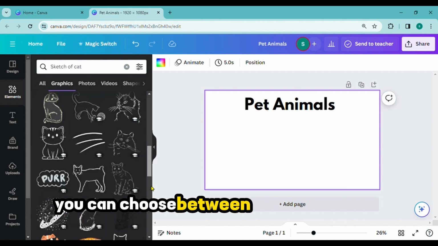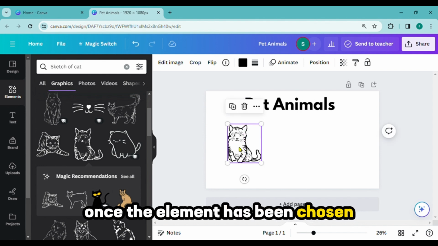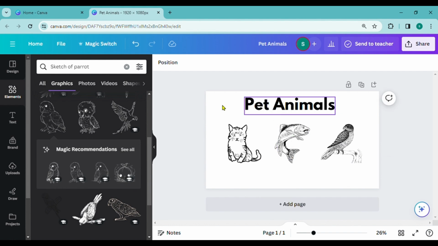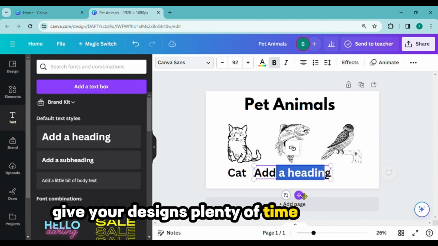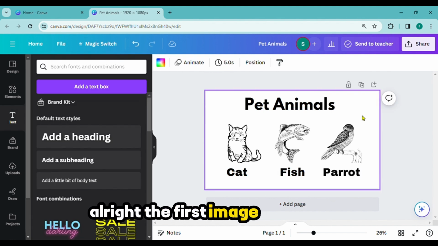You can choose between color and black and white. Once the element has been chosen, adjust its position and size. Add more animals. Give your designs plenty of time to produce better results. Alright, the first image is prepared. Let's go on to the second one now.